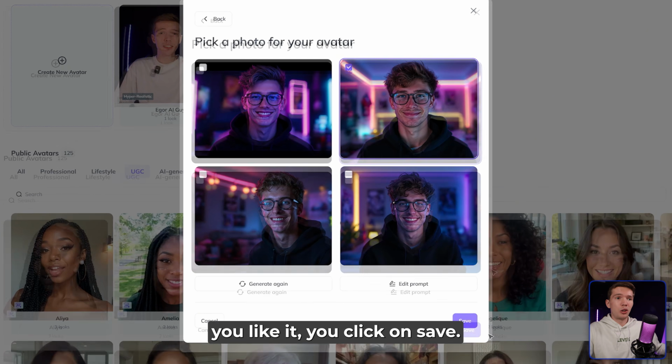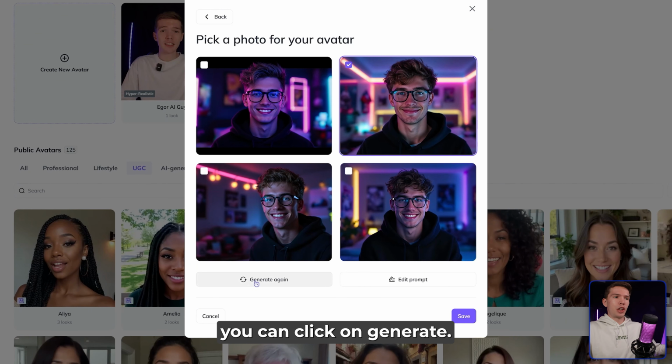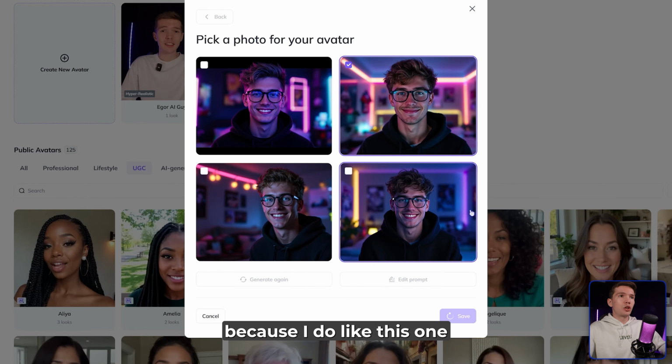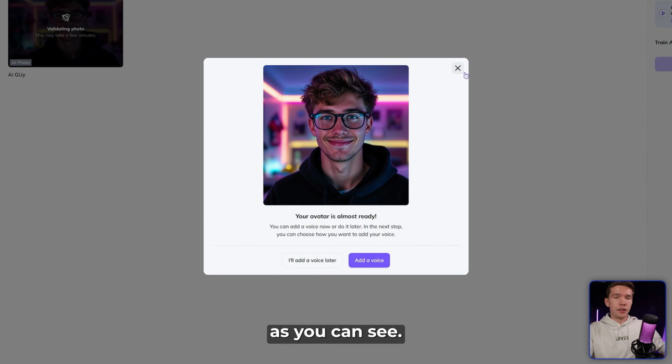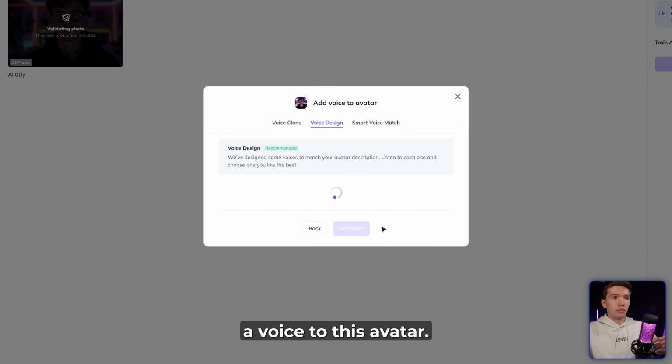So yeah, once you like it, you click on save. If you don't like it, you can click on generate again. I'll click on save because I do like this one, and it's going to be saved in my library, as you can see. Once it's saved, you do have an option to add a voice later, or you can actually add a voice to this avatar.